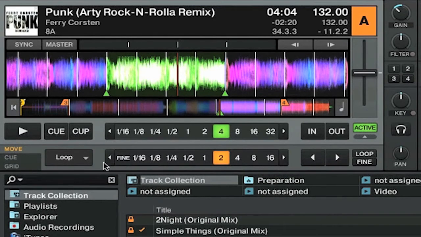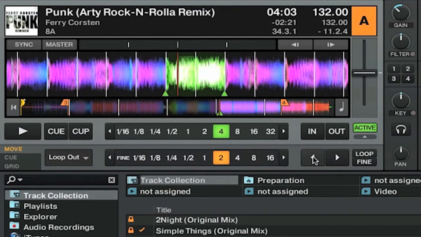You can also change the loop in position by going to loop in and moving that to the left or to the right. And finally, you can edit the loop out position by going to loop out and moving it to the right or to the left, creating larger or smaller loops.